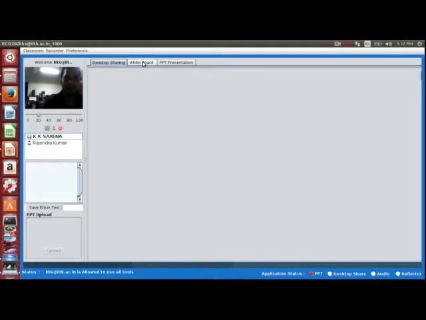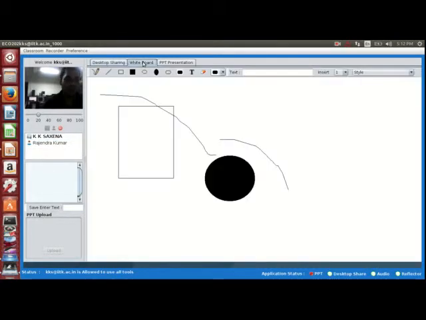To conduct the session effectively, we also have the whiteboard available in our system. The whiteboard is equipped with the basic tools to draw the basic shapes like the square, rectangle, circle, and to draw the freeform shapes, we also have a pencil available in our system.